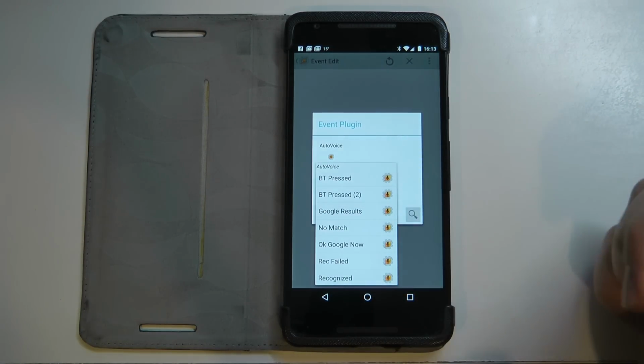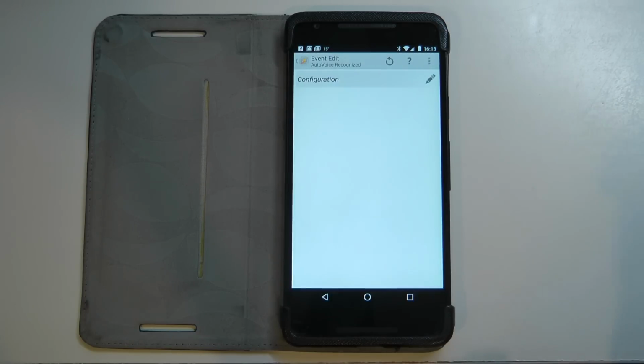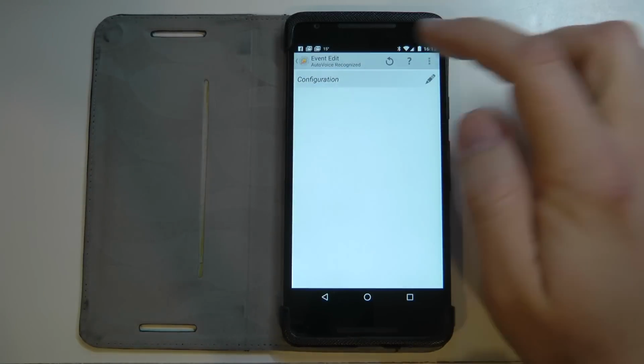There are a couple of options here, and we are going to use this Recognized option, because the way we are going to set up these voice commands is that there will be a special keyword in the beginning of the voice command that Tasker is going to listen to, and if that command is found, it is going to route this via this application instead of sending it out to Google and waiting for Google to respond to that. So that's the AutoVoice Recognized.